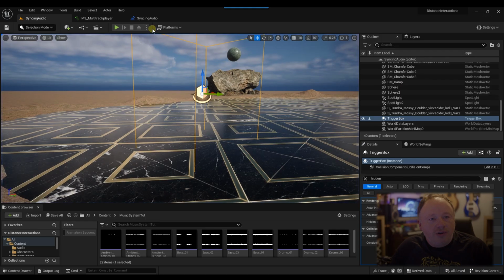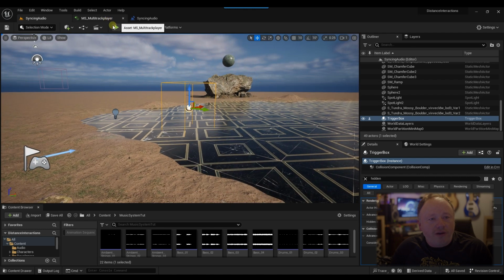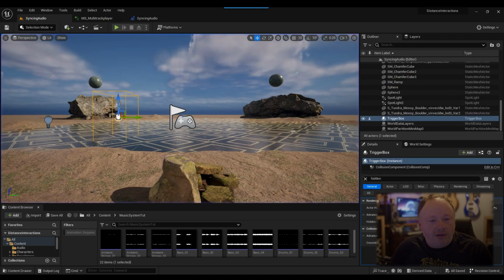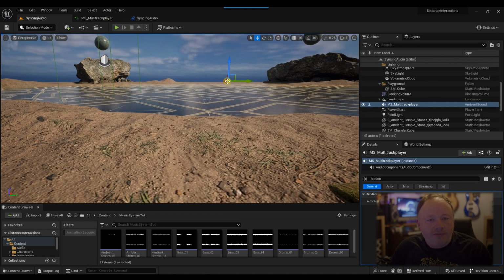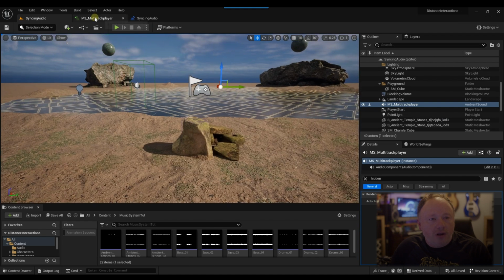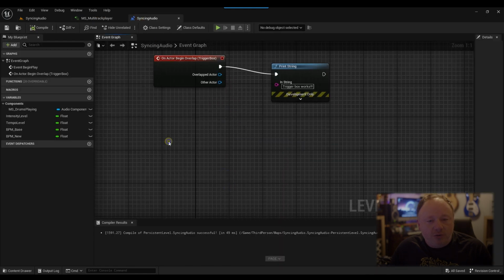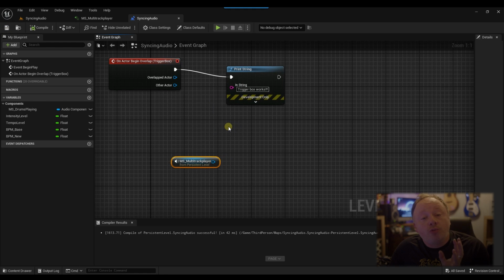Okay, so now what I want to do is get a reference also to our meta sound. So our meta sound, which is here, we're going to click on that, and we're going to also bring this into the level. So we're going to right click and just create a reference. Now that we have a reference to this meta sound, we can control those parameters of our multi-track player via the trigger box.